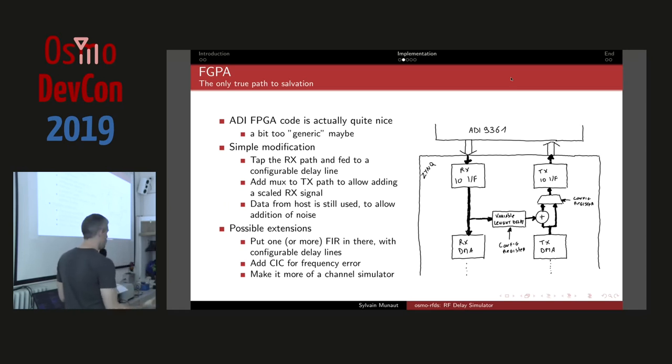So there's a bit too many options, so sometimes it can be hard to see exactly what's used and what's not, but it's fairly well structured and it didn't take too much time to see what does what, and that part is actually fairly well documented. The modification is super simple. Basically, I just tap into the RX path. You have a block that handles all the physical interface, like the CMOS IO, the sampling of the DDR edge, and all that kind of stuff.